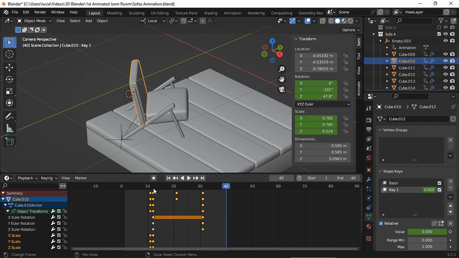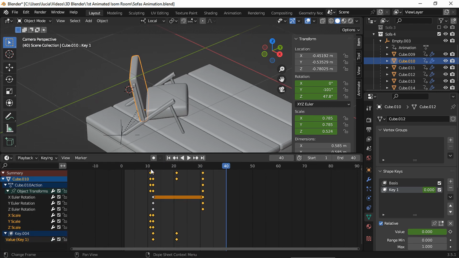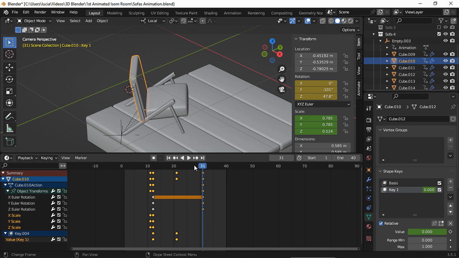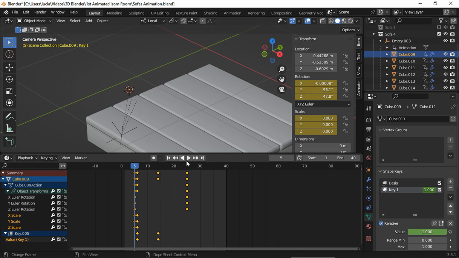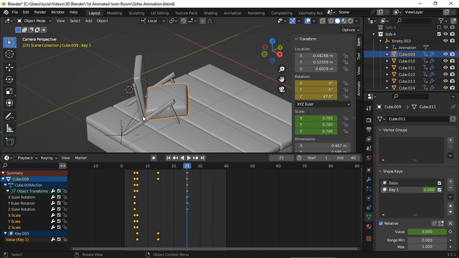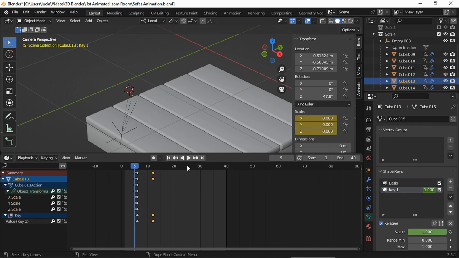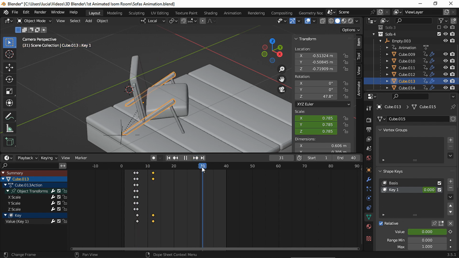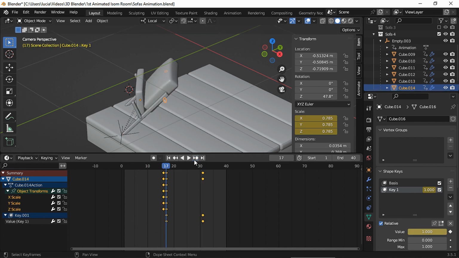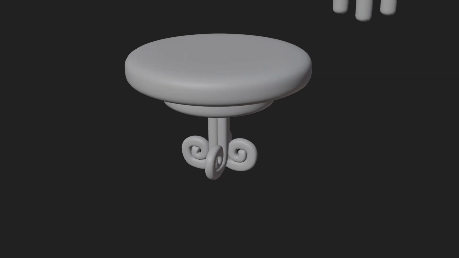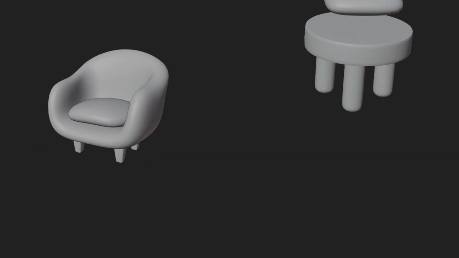Okay, here we have our effect, but let's see it keyframe by keyframe. And like I said, you can follow this tutorial for animating other types of objects.